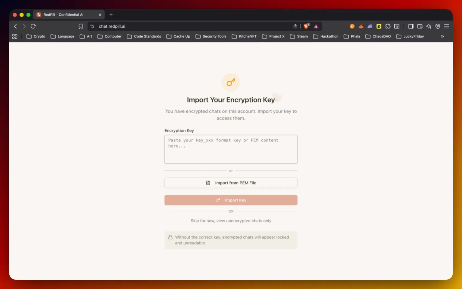encryption keys. So every time that you interact with the chat application, you will need to upload your PEM file in this case. And that will allow you to decrypt your chats so that you can see the chats on Redpill.